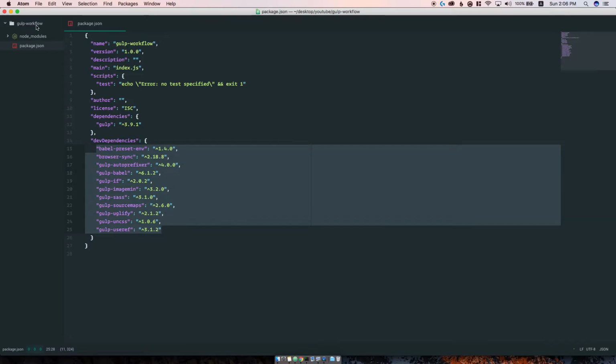Now it's time to create the structure of this project, and mainly how this goes is you have a source folder which will contain everything before getting processed by Gulp. Then after getting processed by Gulp, we will configure Gulp to put everything inside this folder, which is short for distribution.